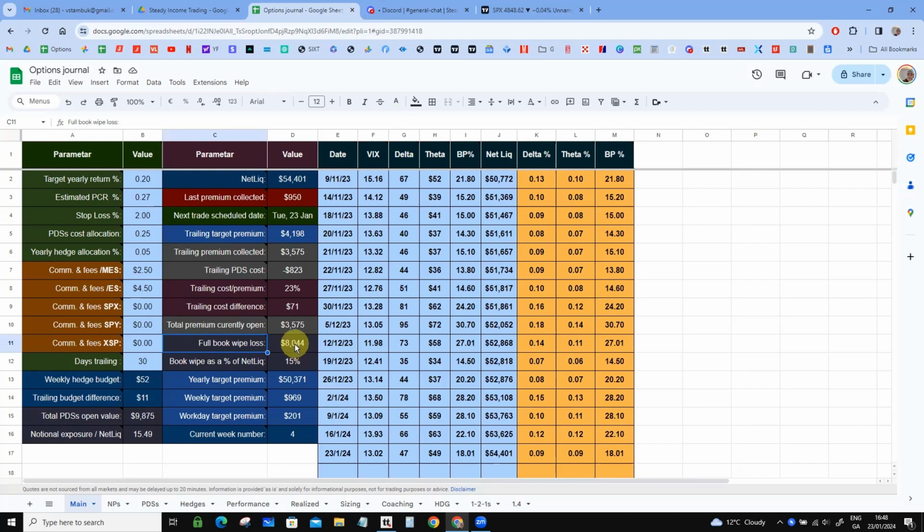But if all of them get stopped out, I would be down about 8,000, and then I would probably recoup some of that from these put debit spreads. I don't know how much, but let's say 5,000. So I would be down something, and I can then take a look at what the full book wipe loss represents as a percentage of my net liq, and I want to see that I'm comfortable with that loss.